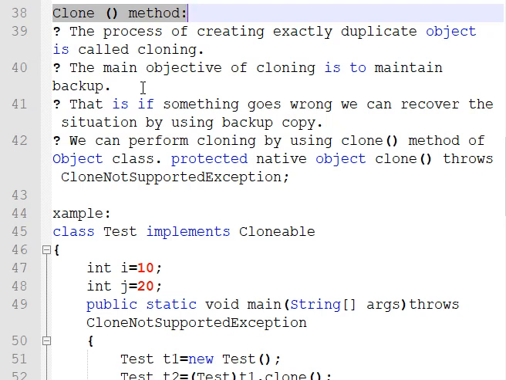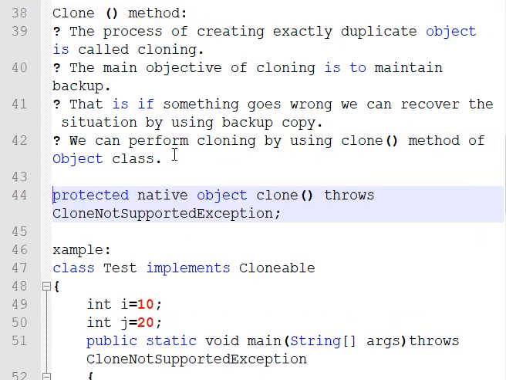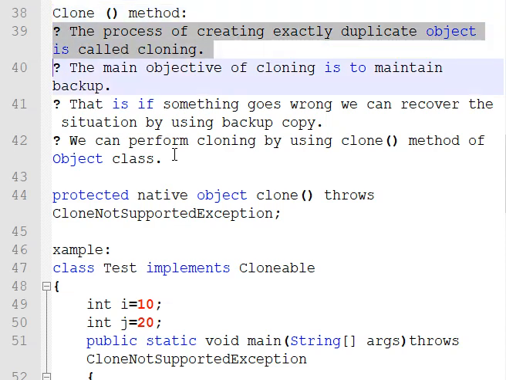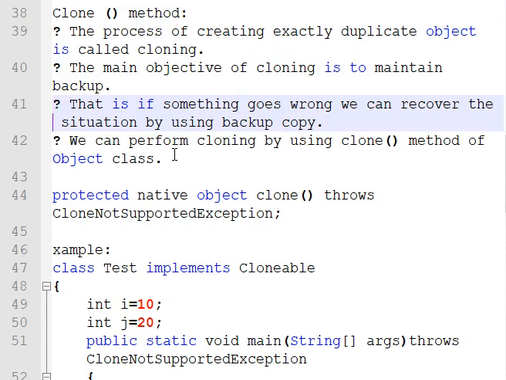Protected native. This is the definition of the clone method. Now the idea is which object can be cloned. The first question is which object. The process of creating an exactly duplicate copy is called cloning. But what is possible to clone? Which type of object can be cloned? Only a cloneable object can be cloned.